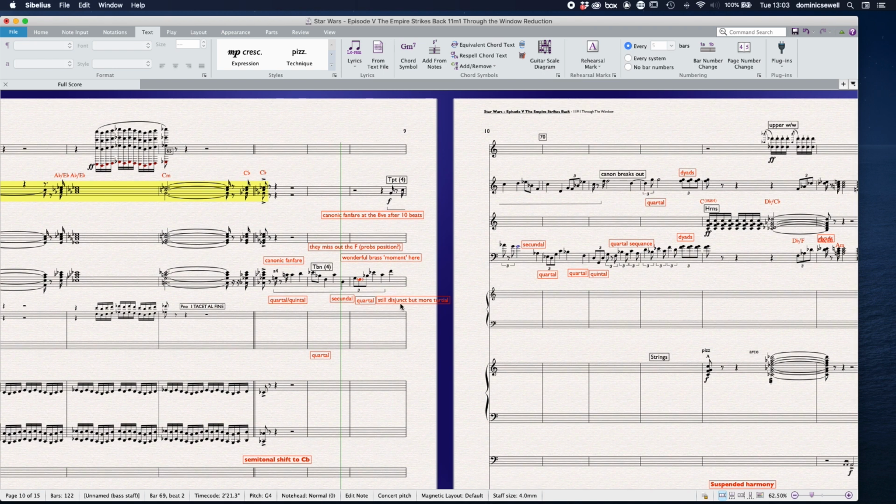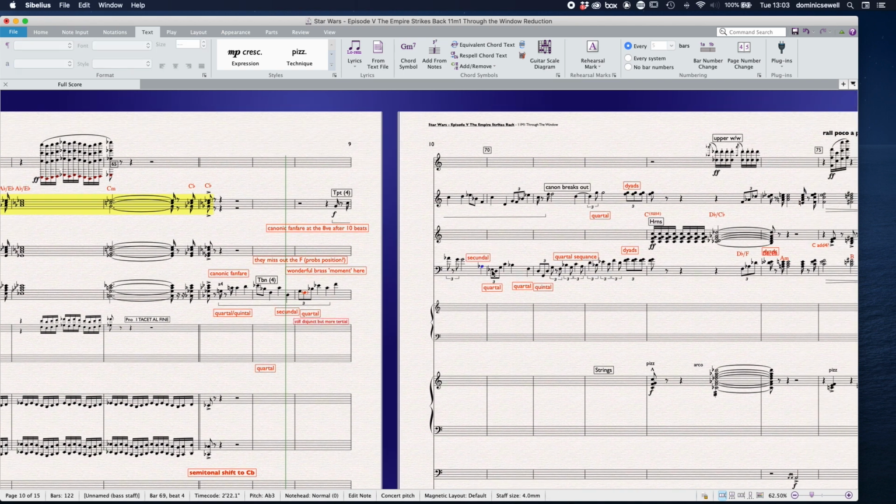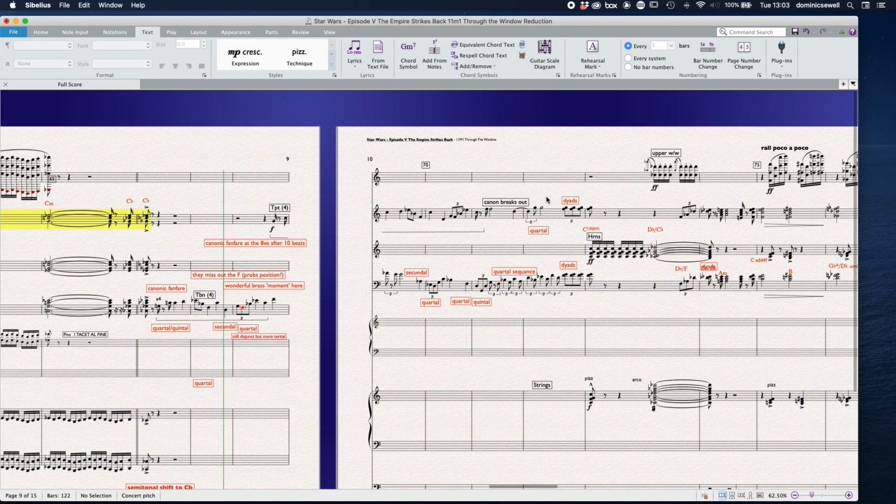And then it's sort of still stacked, but more tertial right at the end. And then more secundal, more quartal, quintal. Then a quartal sequence. And then dyads to finish at the end. And you can see here that it breaks out of the canon with the trumpets. It's really interesting, actually, how it works.